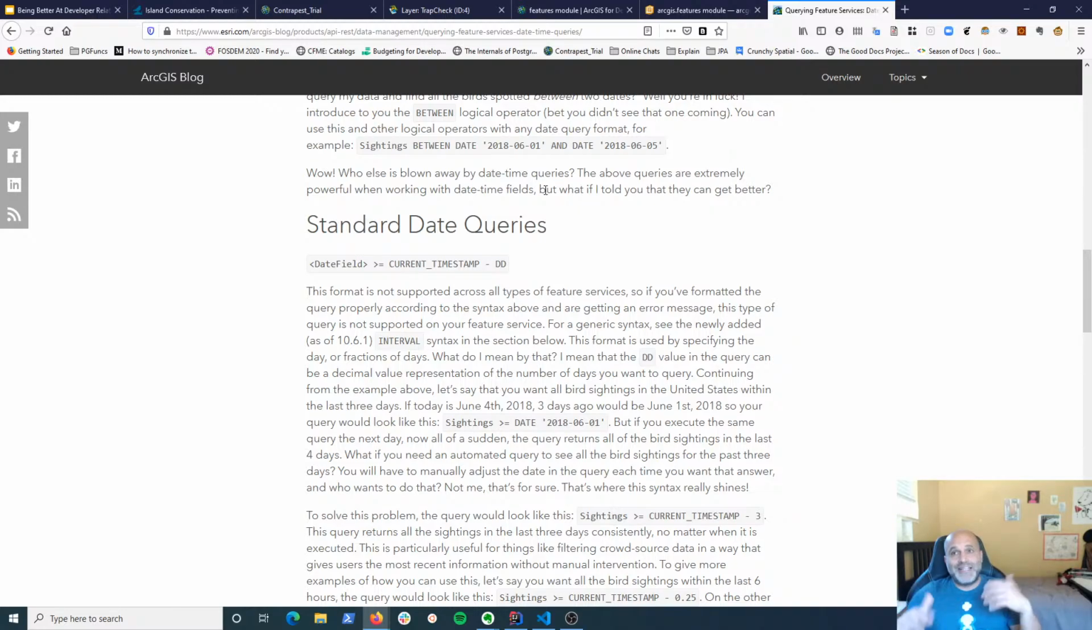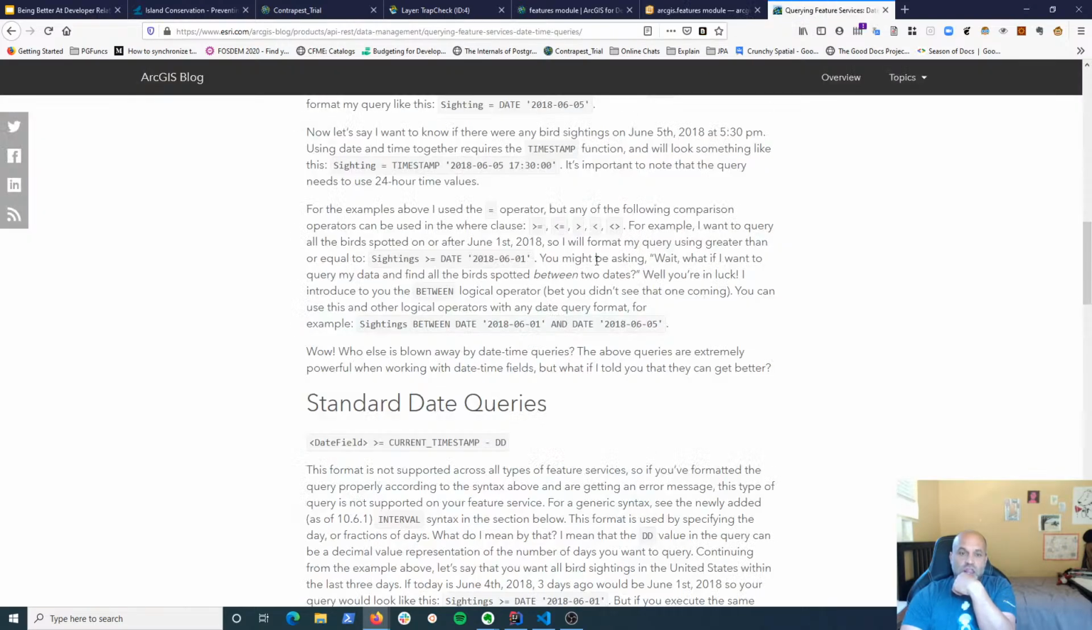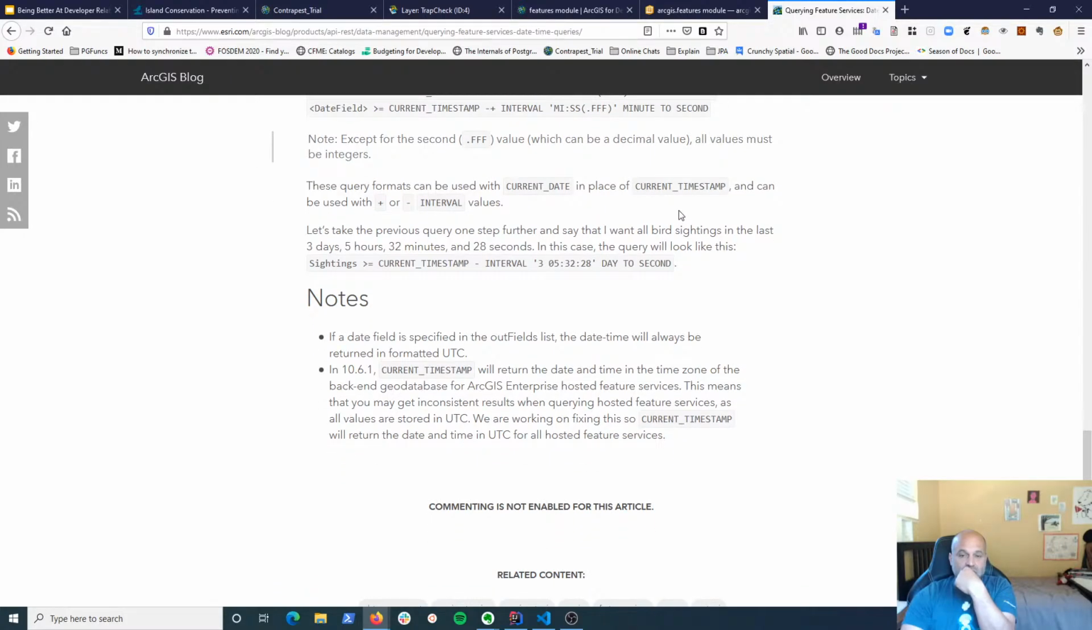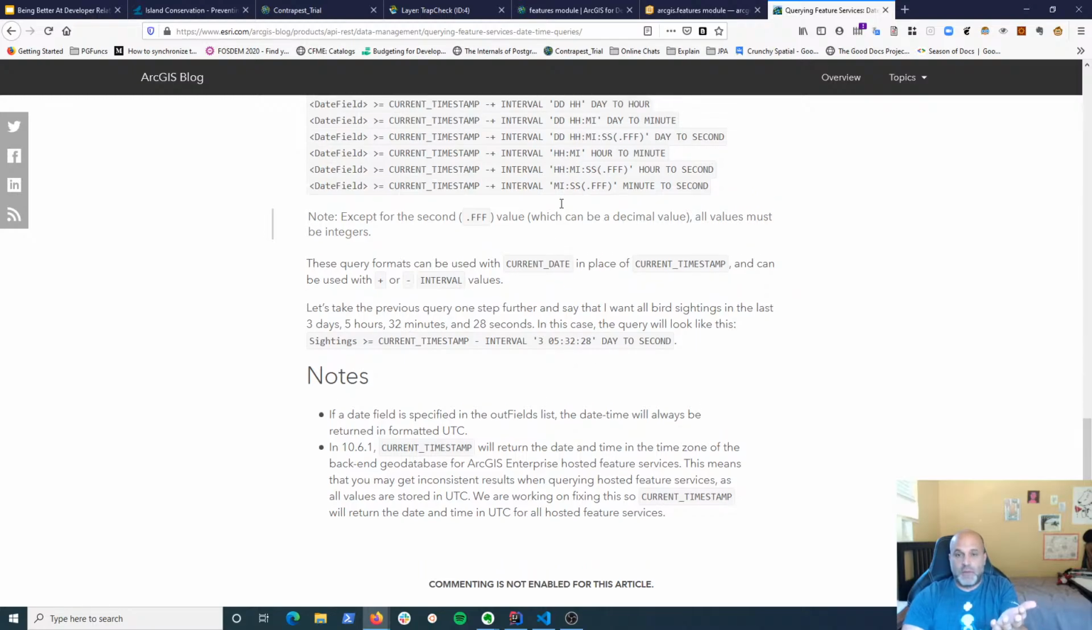And a lot of digging and talking on Slack and a whole bunch of other stuff. And we figure out that there's no discussion of it here, right? There's no discussion of it on this one here either. It doesn't talk about any of that. It says if the date field is specified in the out field, the date time will always be returned in formatted UTC. It's not in the out fields list. I'm just querying based on it, so I don't know what it's coming back as.